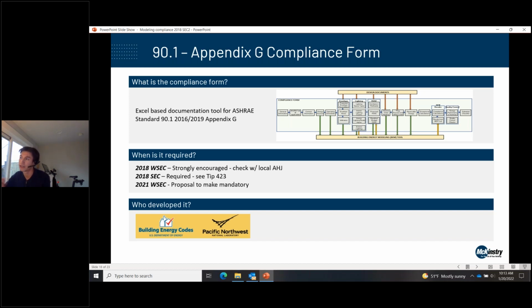It sits between our design documents and our energy model, documenting both the inputs and outputs as we go along the process. So super beneficial for the energy modelers and the code reviewers. We'll talk about some of the benefits a little bit later.